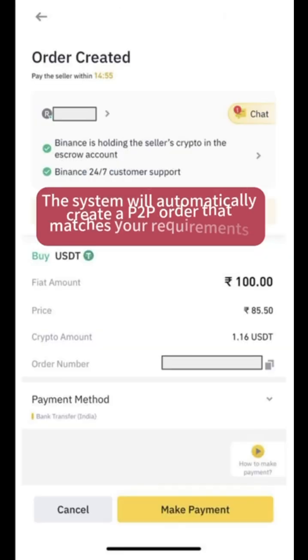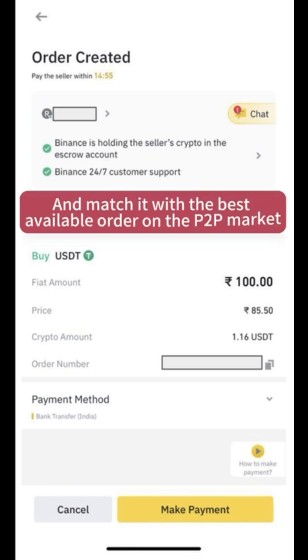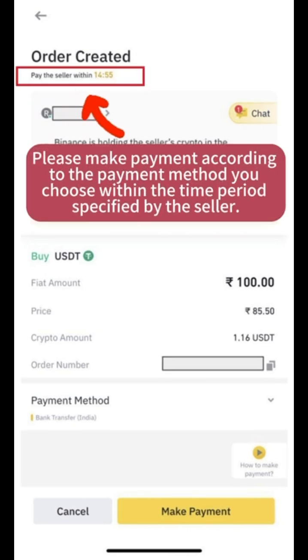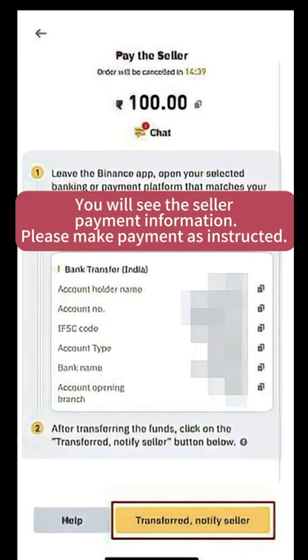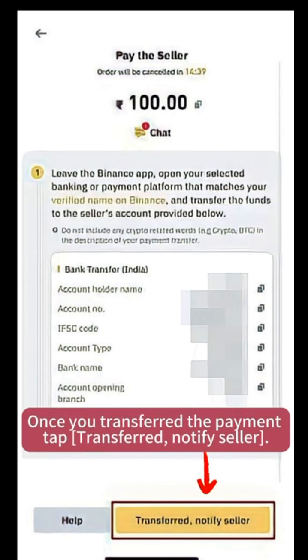The system will automatically create a P2P order that matches your requirements and match it with the best available orders on the P2P market. Please make payment according to the payment method you choose within the time period specified by the seller. You will see the seller payment information. Please make payment as instructed. Once you have transferred the payment, tap Transferred, Notify Seller.